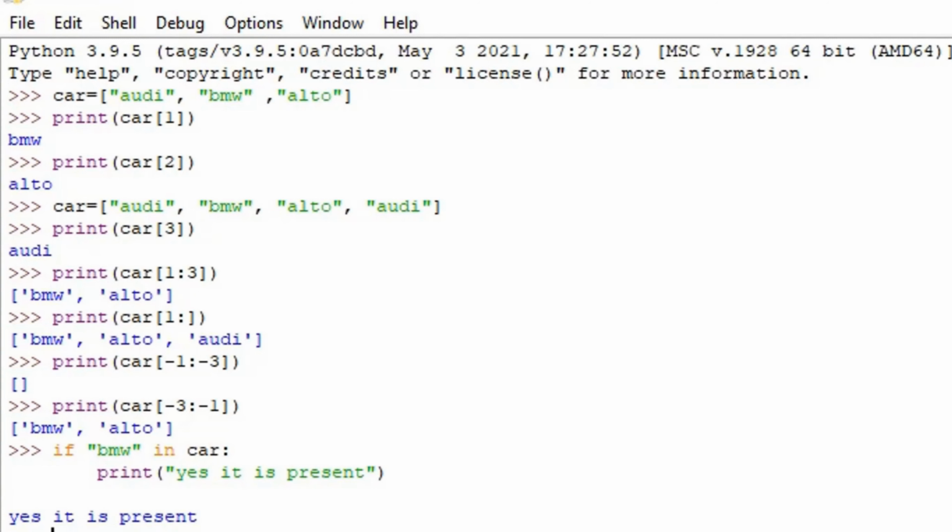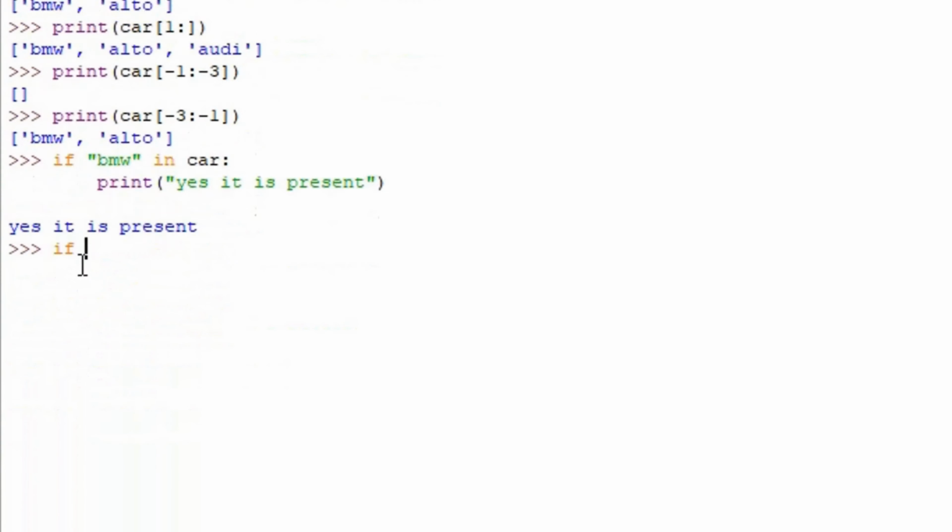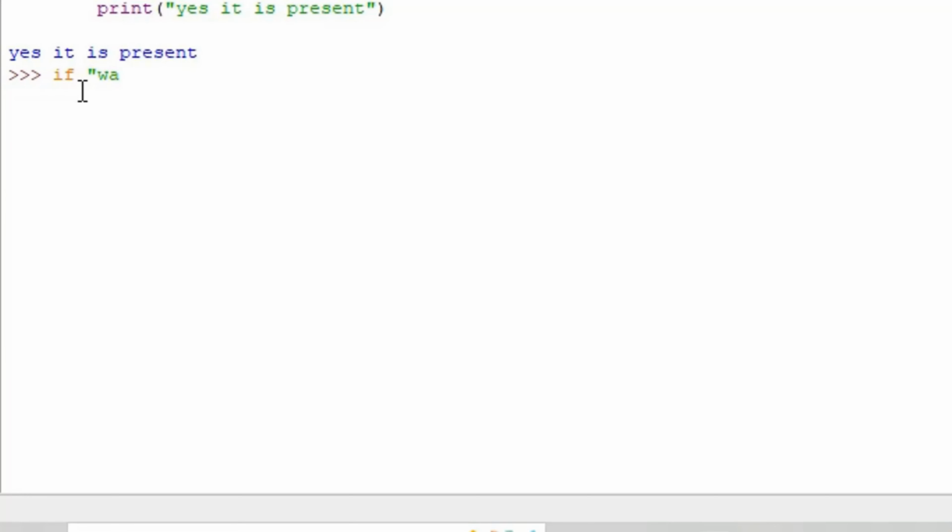Now let's take a value that is not present in our list. So I am writing here WagonR in car. What do you think, am I going to get this print statement which I am writing here? Let's see the output first. In the output we are not going to see anything, because WagonR is not present inside this car list.